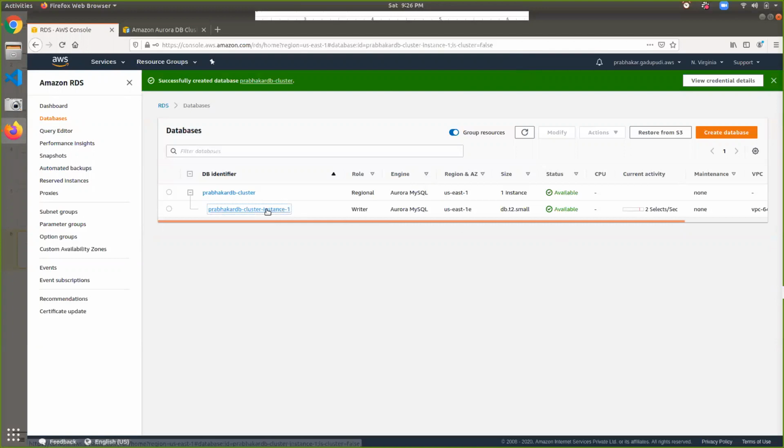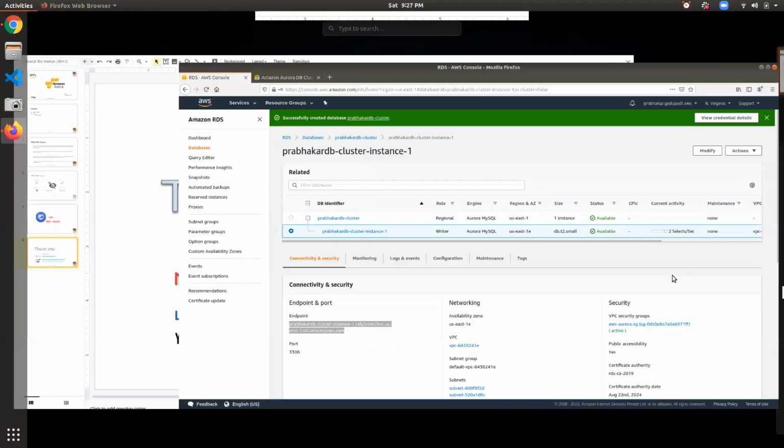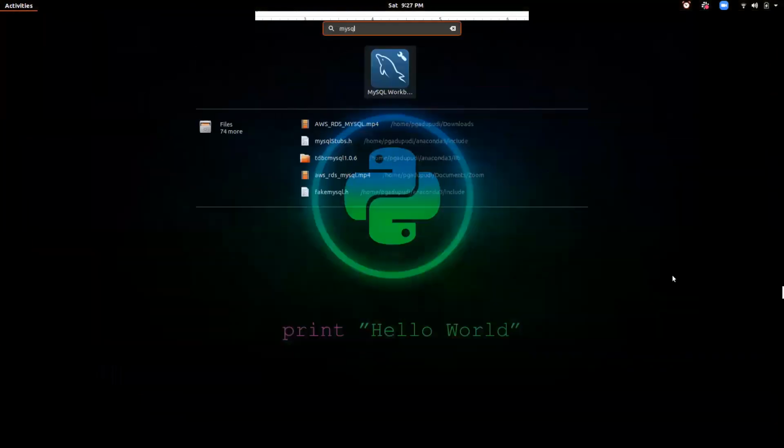Just go to the DB instance inside Aurora. Here you can see that I have an endpoint, and you can copy this endpoint. I have created this Aurora instance with MySQL compatibility. Public accessibility I have also enabled, so you need to check that. Sometimes if you forgot to enable this option, you can go to the modify section and enable it again. Then just copy that and go to MySQL Workbench.